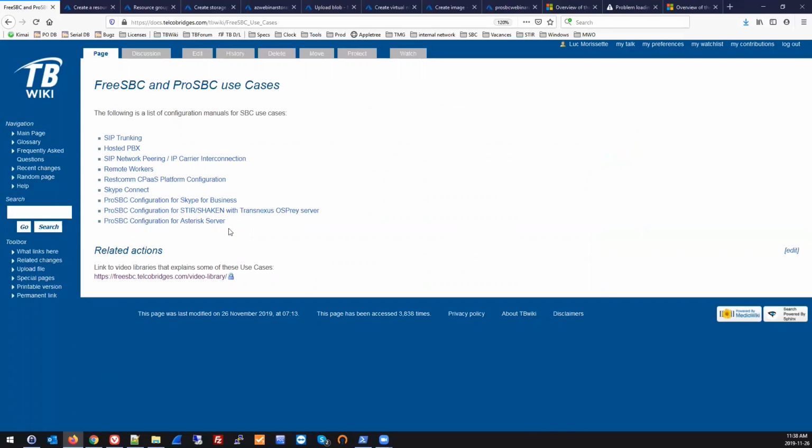Okay, and that's the instructions on how to install them and use them in that configuration. We also have them on the ProSBC.com, just high level architecturally have them listed there.